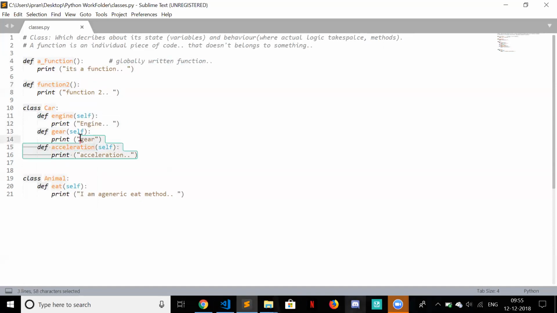So the point is, in order to call these methods, you must take the permission from the class. The class says that you must create an object for me, right? If you create an object for the car, you can easily access this. So let's see how we can access that. Let me check out this one.